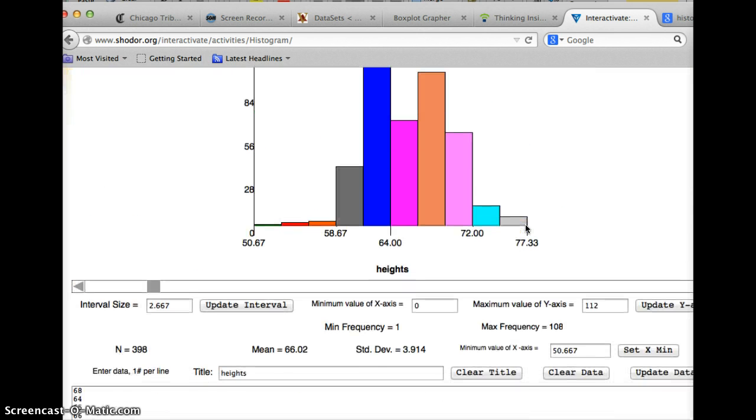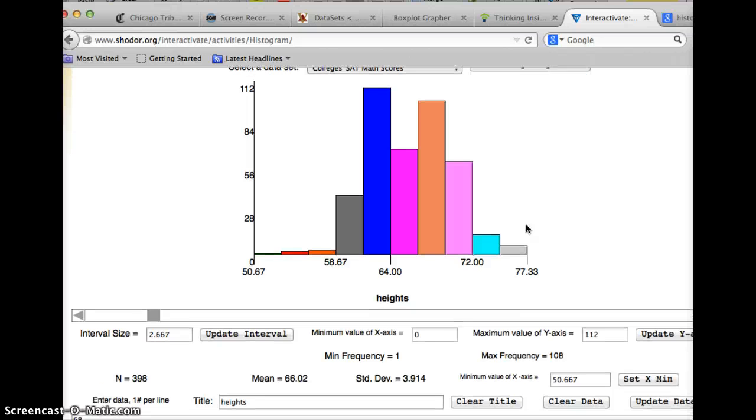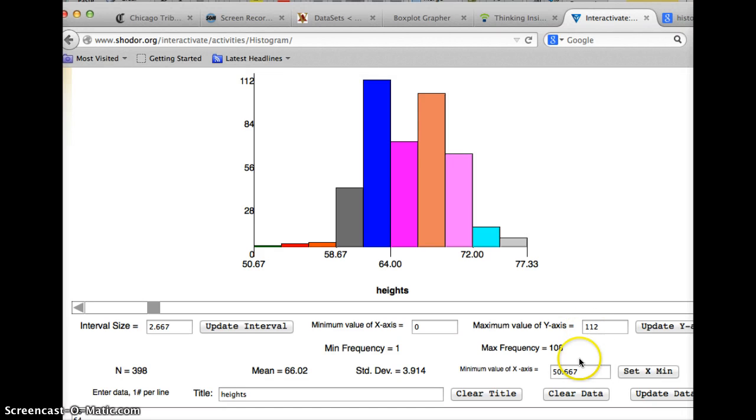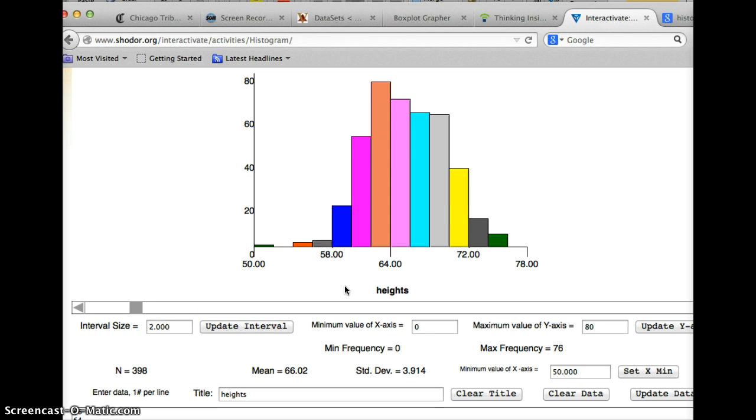So this is interesting. We have our histogram. Can we make it a little bit prettier? So the minimum on the x-axis, maybe we can go with 50 inches. We'll set x min. And I would like my interval to be 2 inches. We'll update the interval. And now we have a relatively good version of the heights that we're using for our histogram. So nice numbers on the borders, and we can get a nice visual representation of the heights that we have here.